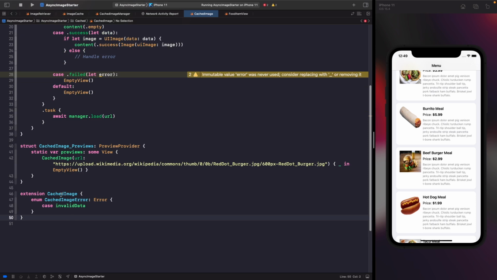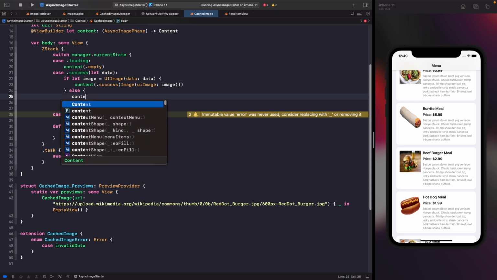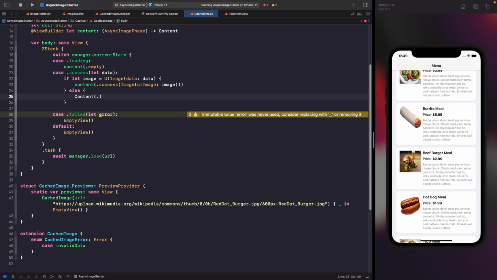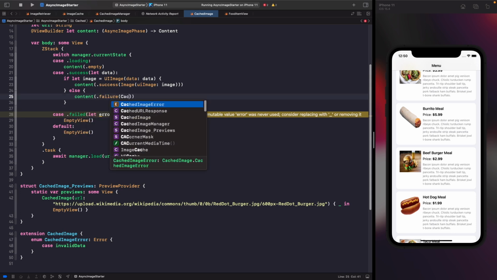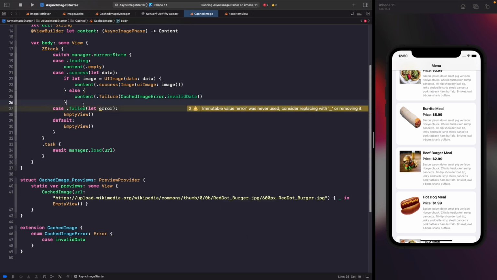Cool. So on cache image, I just created a cache image error where it will just throw back to us that there is invalid data. So let's actually use this now. In order to use this here, we need to replace this with content dot failure, and then the error that we're going to pass in here is the cached image error dot invalid data. So now within our success case, we handle all the possible case paths in here.